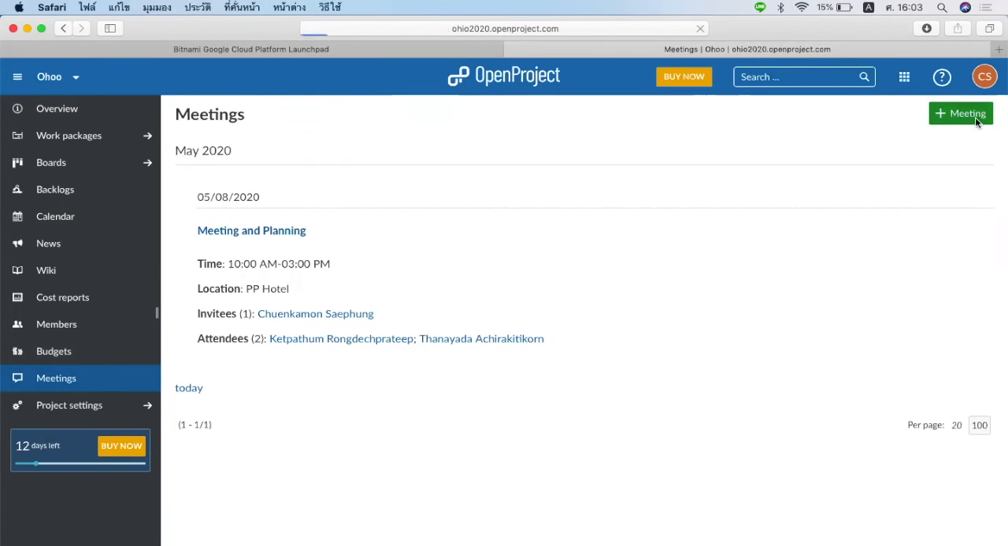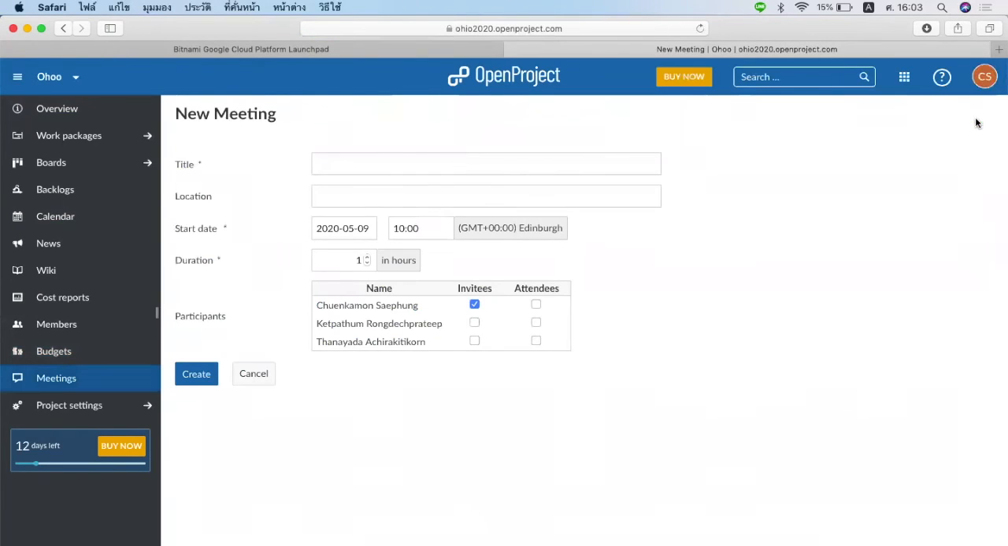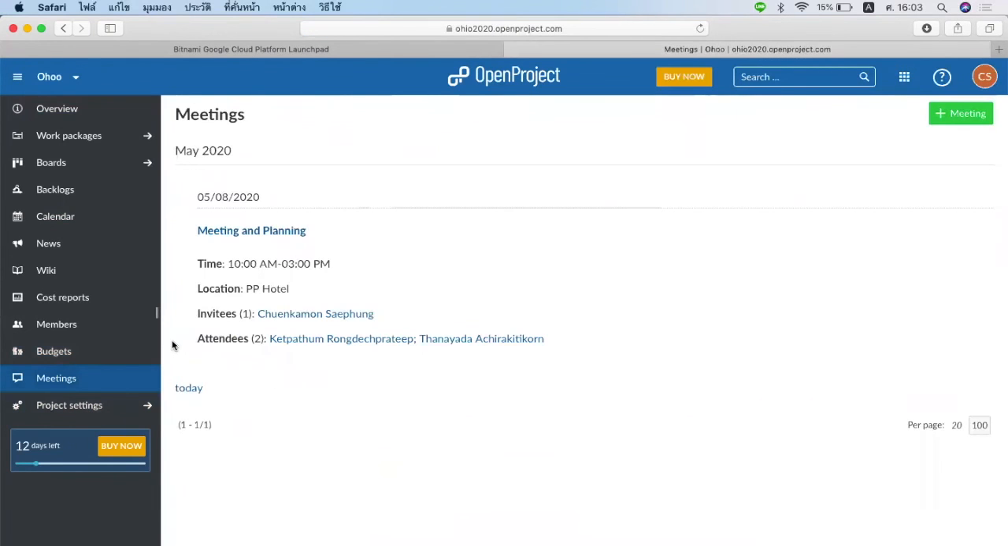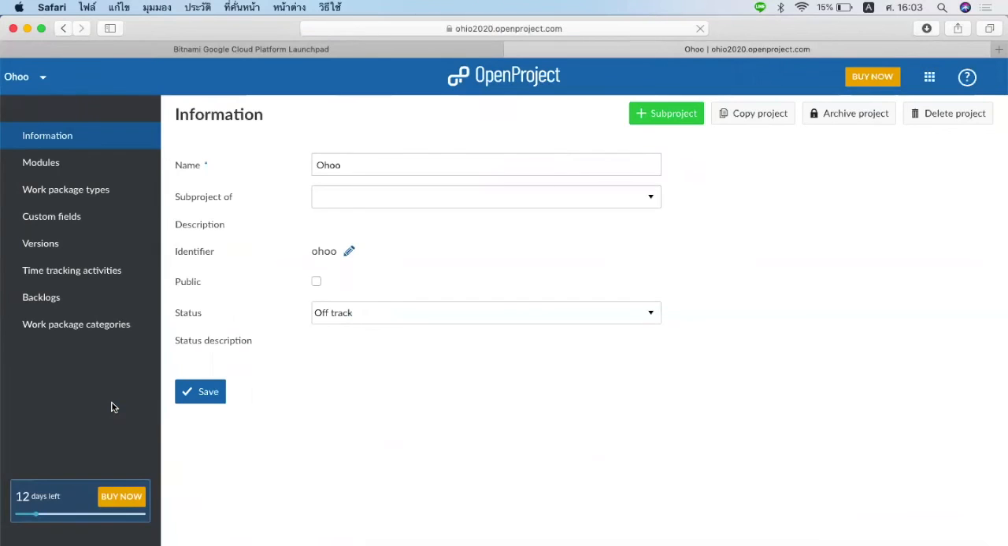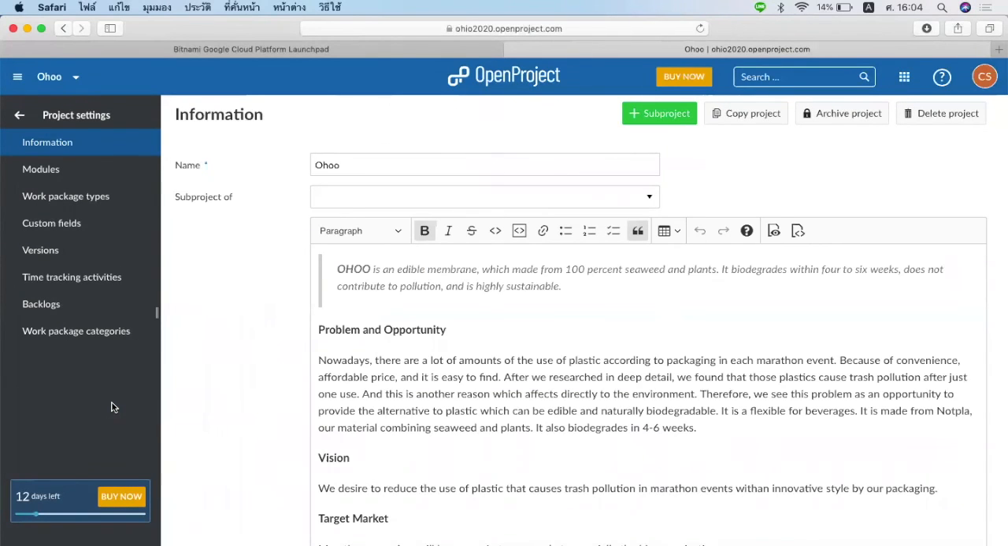I already have the meeting, but let me show you how you can add a meeting. So you can put the title, the location that you want to go and have a meeting, the date that you want it to be, how many hours it will be, and who will be invited, the invitees, okay? And you just press create. I just don't want to add it, so I cancel it.